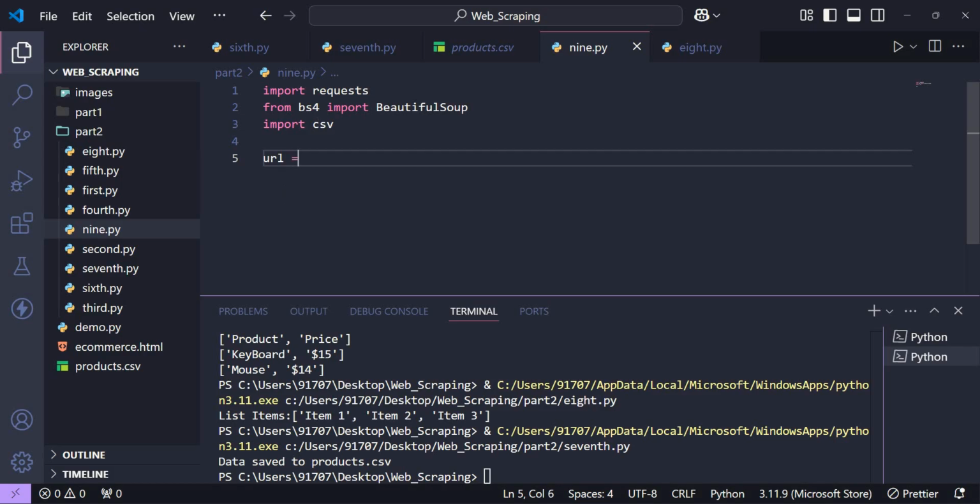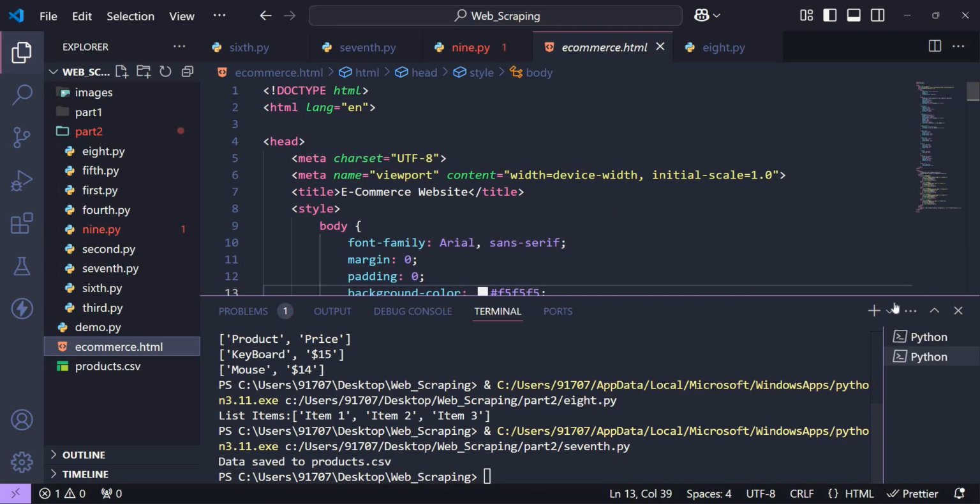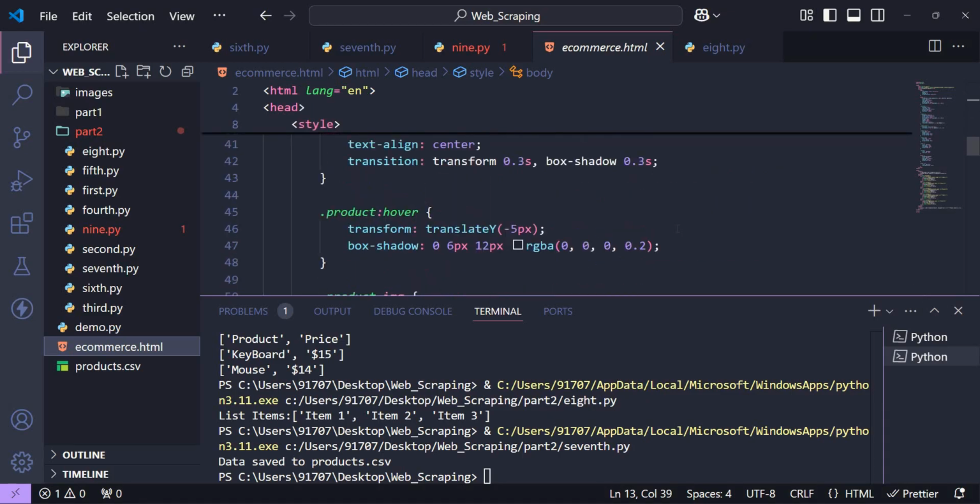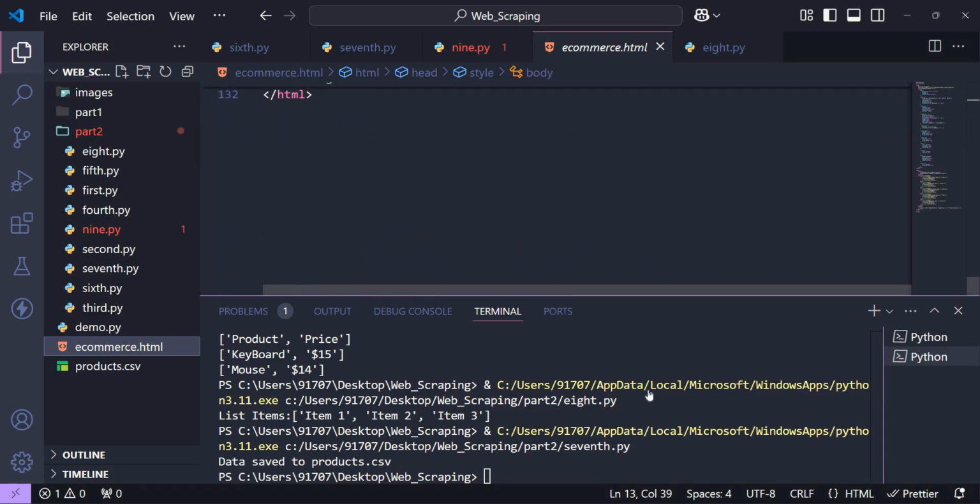Let's first give the URL for the website we want. I have created an e-commerce website here. You guys can see it here, and I'll just open this.